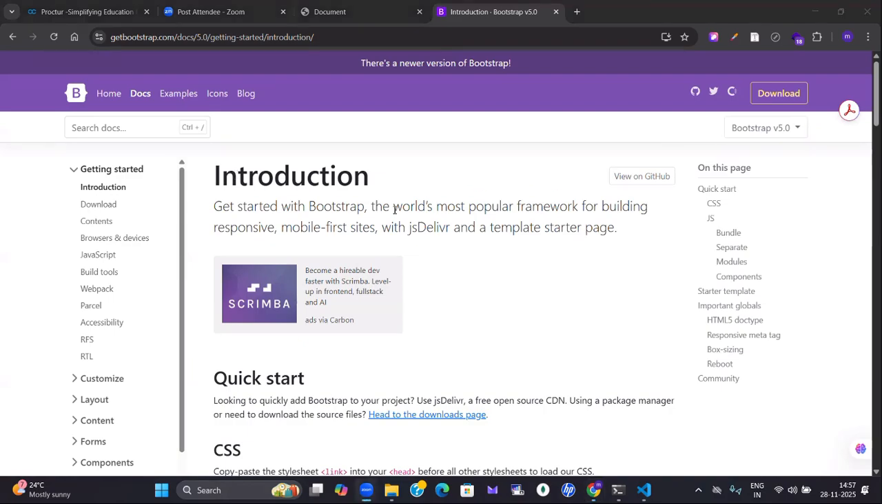The world's most popular framework for building responsive sites. What do you mean by responsive? We used media queries, remember? That is also responsive only, right? It means how it should look on different screen sizes. That is nothing but responsive.